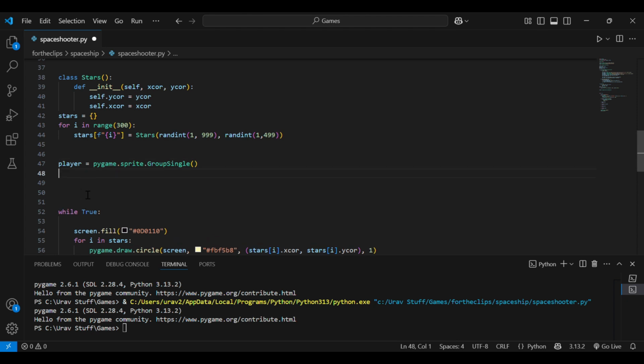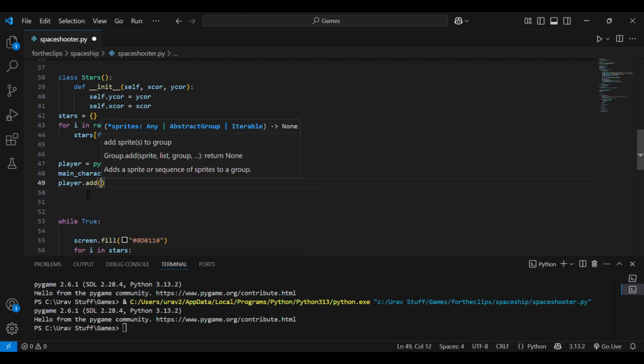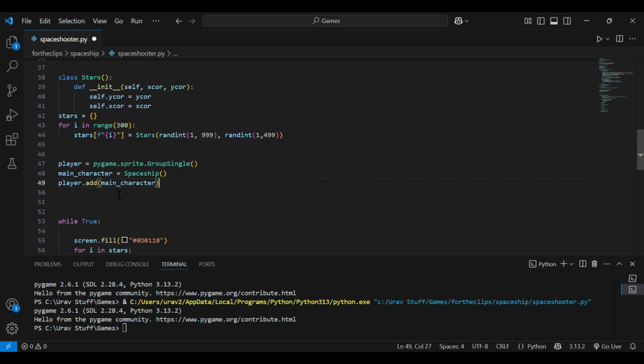This will later allow us to update the sprite and actually draw it. So now let's create the instance. I'll call it main_character, and that will be an instance of the spaceship class. And I'll add main_character to our player group. Player is just a list of sprites in this group.